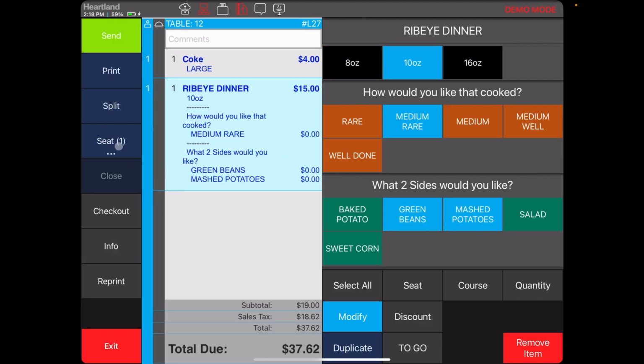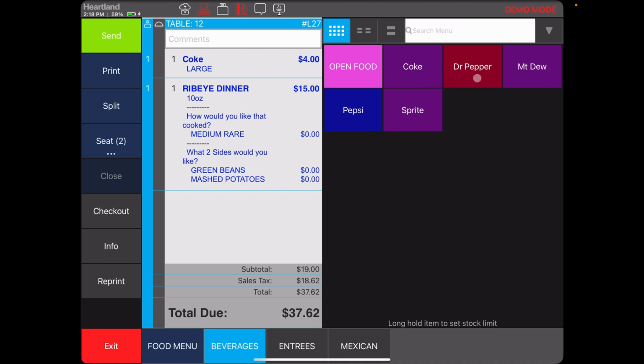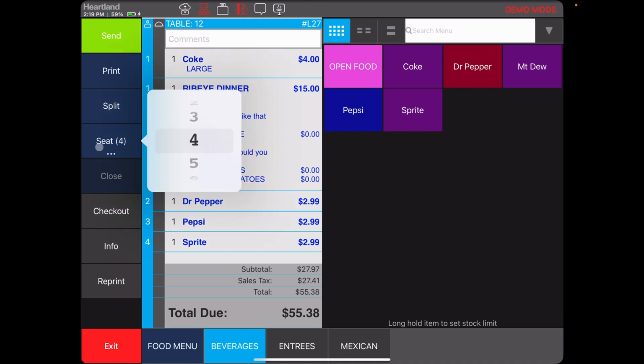If I want to go to seat 2, I just press this button over here, and it'll go to seat 2. So now I can go back to beverages and bring up a Dr Pepper. That'll be seat 2. And then if I want to go to seat 3, I press it again. Pepsi, seat 4, Sprite. Now, if I keep hitting this button, it's going to keep going up to the next number. Now, if I want to go back to, say, seat 2, then I press and hold on it with my finger, and it brings up the track wheel, and I can go back to 2.